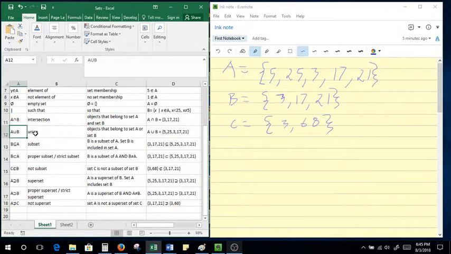For a union, that is the objects that belong to set A or set B. So you're basically taking out the duplicates and giving me all the unique. So between the two of them, there is 5 objects.